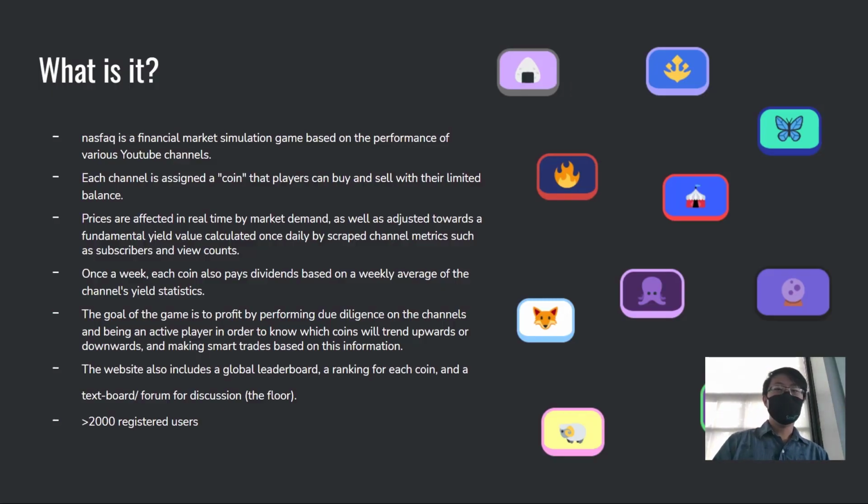So what is NASFAQ? NASFAQ is a financial market simulation game based on the performance of various YouTube channels. Each channel is assigned a coin that players can buy and sell with their limited balance. When a player signs up for the website, their account gets a certain amount of liquid cash, which is based on the average market index. And then with that balance, they can buy and sell coins.